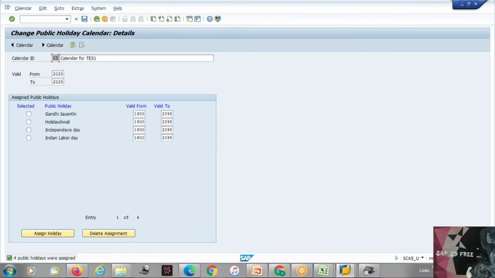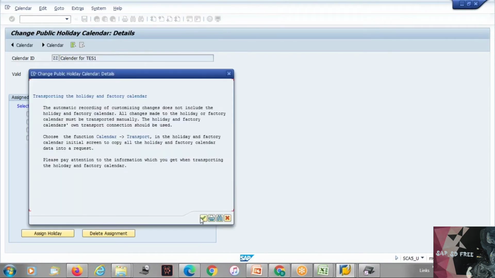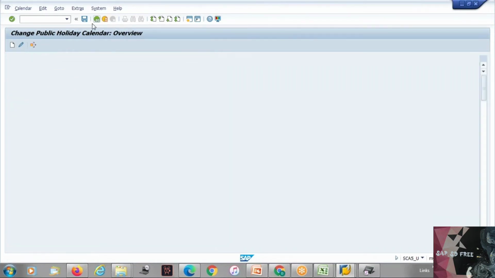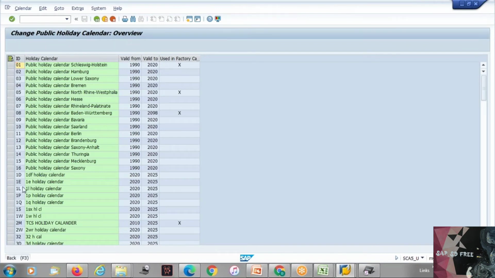Then this would be assigned here. Then there'll be validity of those holidays. It should be fine. Then save your holiday calendar. So this will define what all your holidays are for that particular plant, or for that location that you will have. So there will be some public holiday calendar that you can define.